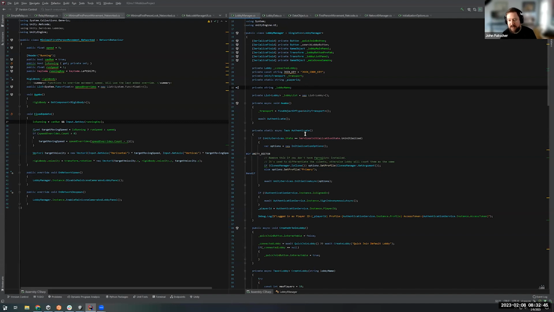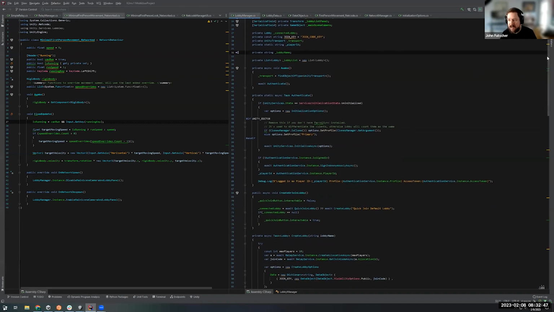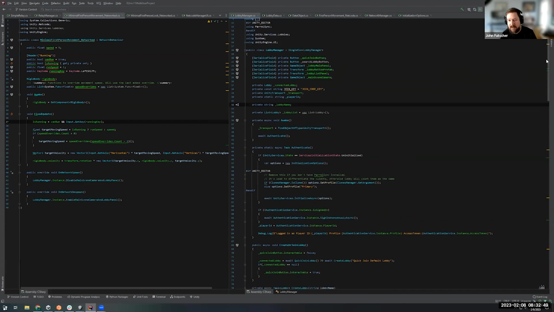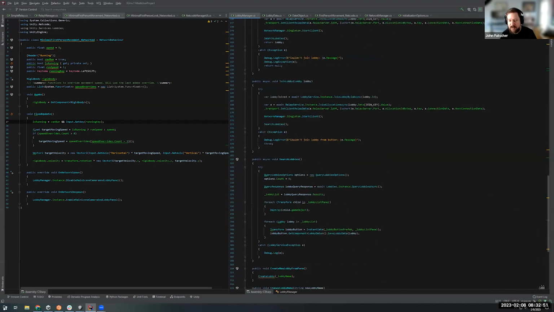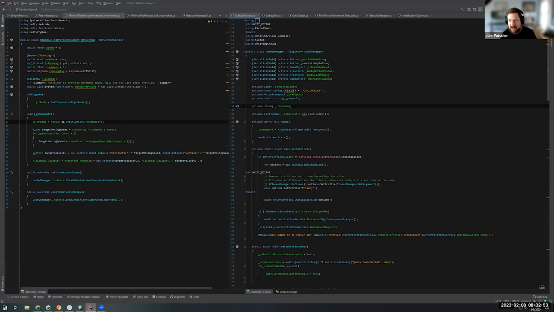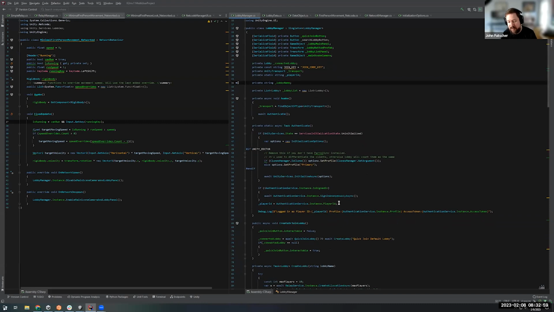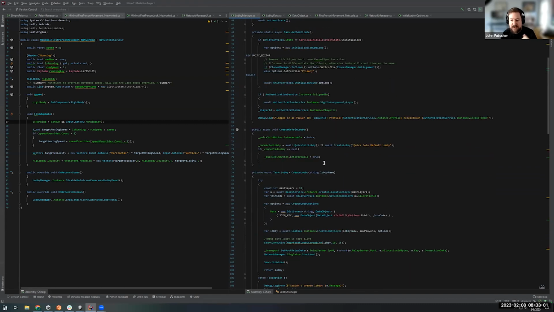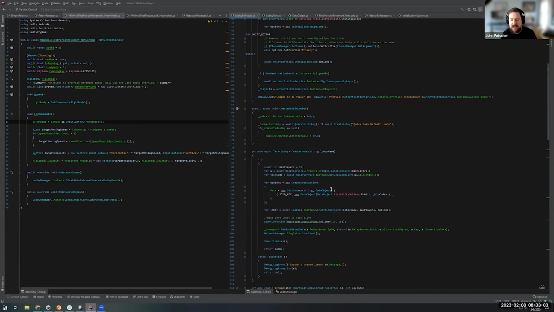So I'm just throwing up a little bit of what's going on in here. This is the class that I wrote for that lobby manager. There's a bunch going on, but it's actually pretty straightforward. On play, it's doing the same things we saw before. It's authenticating and getting the information for each person. It's giving the option to quick create or join a lobby.